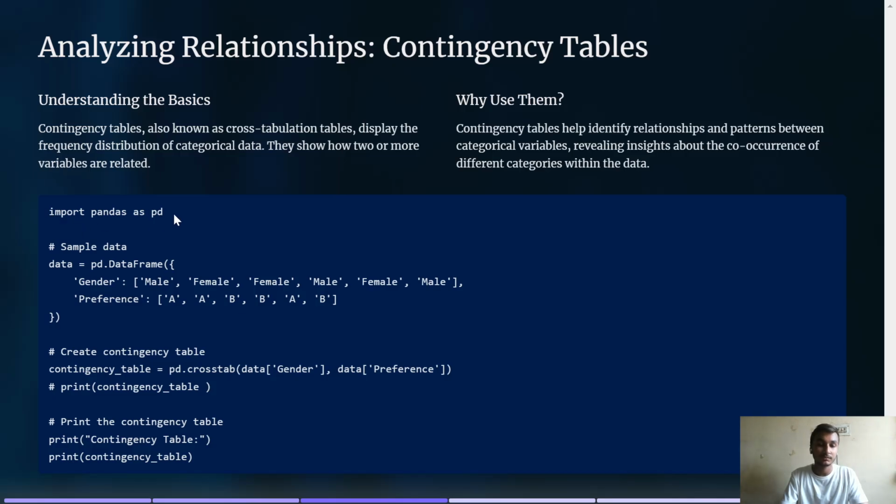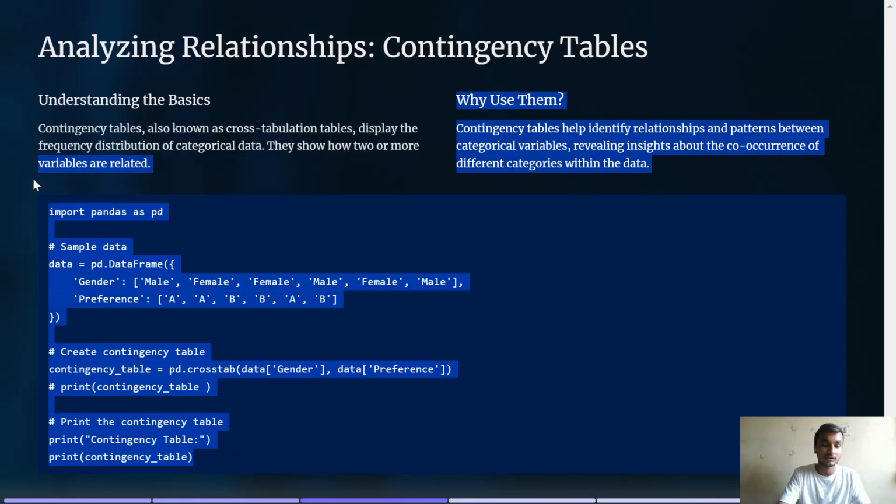First, we are importing the pandas library as pd. Then we are creating a sample data frame using pd.DataFrame, and there are two columns, gender and preference. Now we are creating the contingency table using pd.crosstab. We are giving columns gender and preference. Then we are printing the contingency table. Now let's copy and paste it.